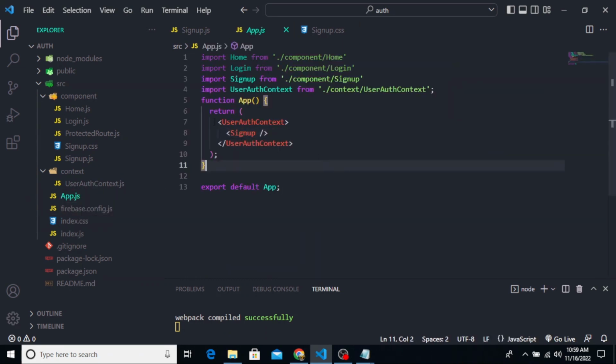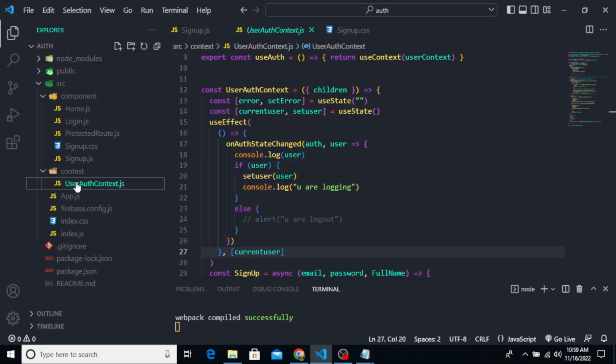This is my app.js file. In the app.js file, I import two files. First one is signup. Second one is user auth context. Okay, user auth context is a wrapper component. We wrap signup. Next, we discuss user auth context. User auth context is just a context state used to store data and access data all over the app globally.